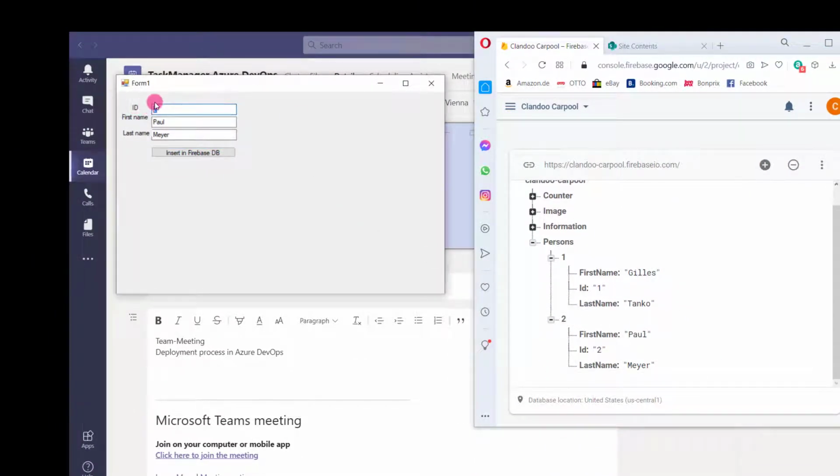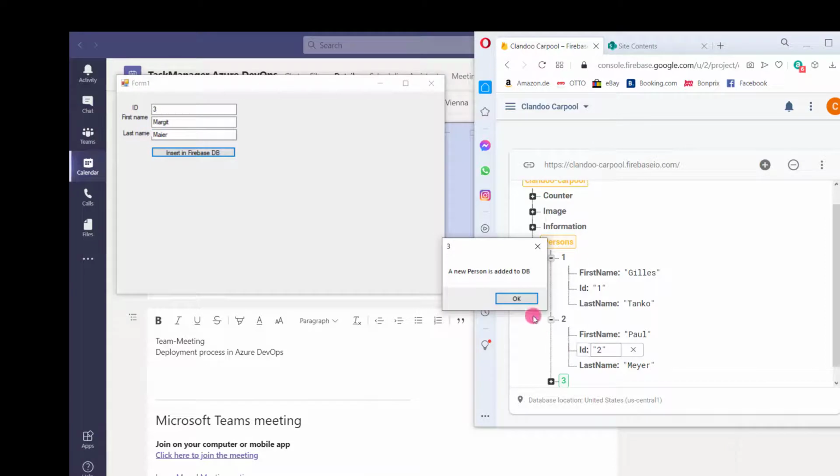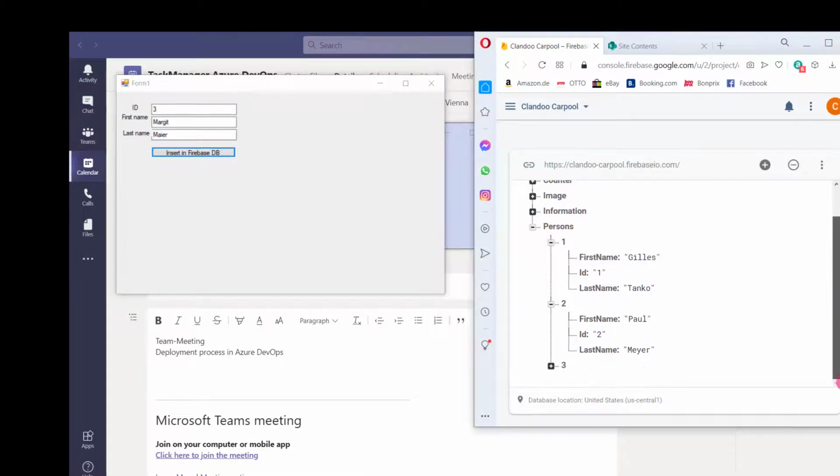And I can create a third item and call the name here Migrate Thompson. Migrate Meyer. And if I save it, then the third ID is created.